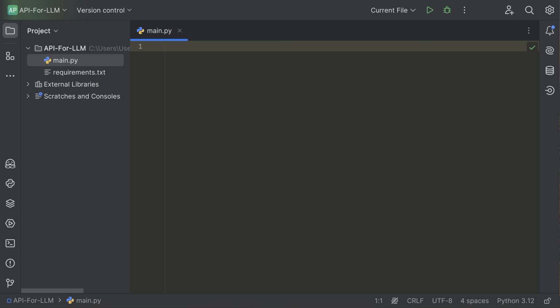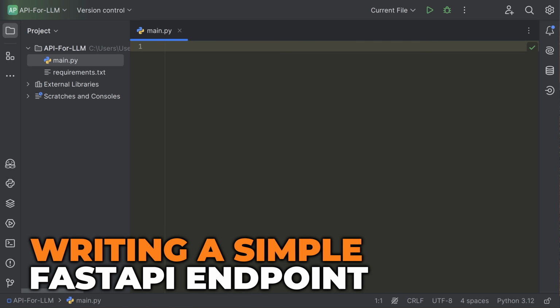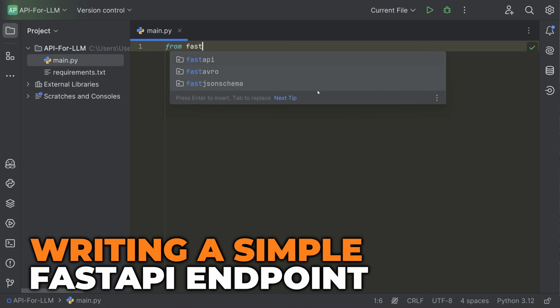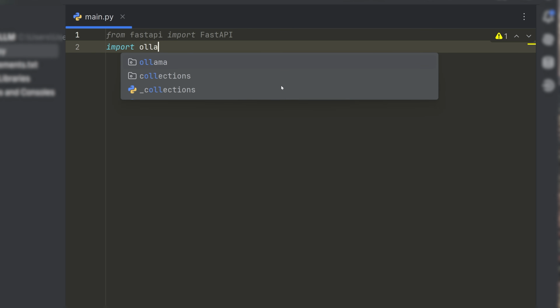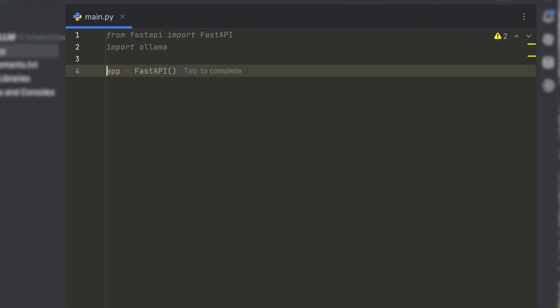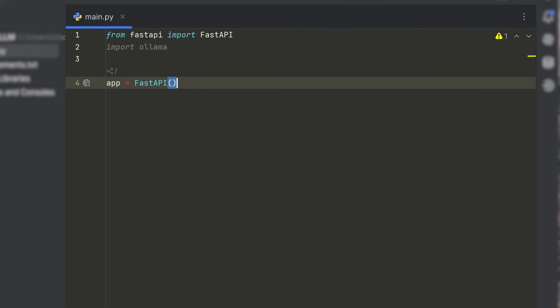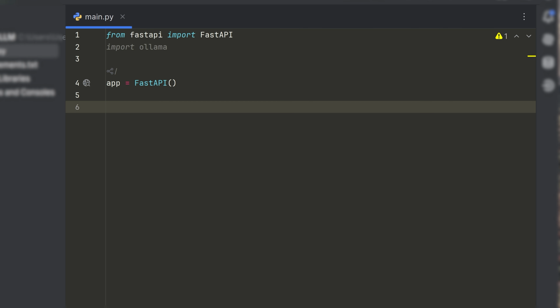It'll be a little bit easier to follow along with. Okay, so from here, we're going to make a very simple API. And to do that, we're going to say from FastAPI import FastAPI, and then we're going to import Ollama. Okay, then we're going to make an app. So we're going to say app is equal to FastAPI, and we're going to define an endpoint.